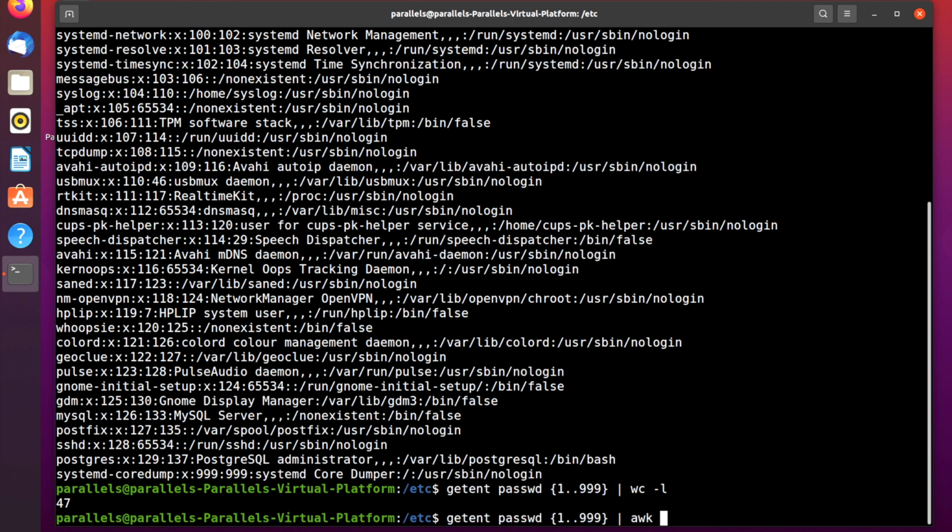If you want to get only information about the username and user ID, you can use the awk command, as I already told you. Then you specify a separator, and then you print the first field, and I want to print the third field, which is the user ID. So it's the third field.